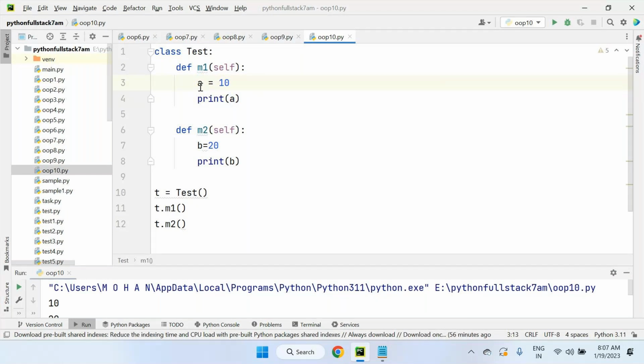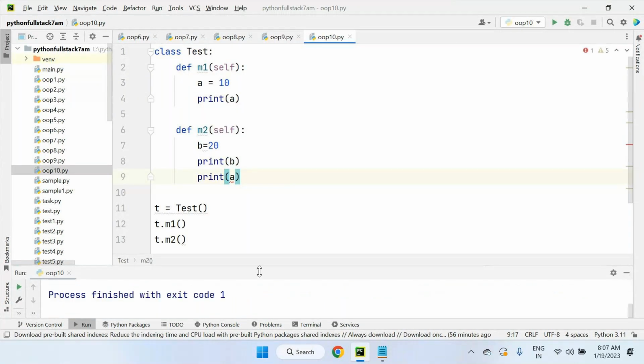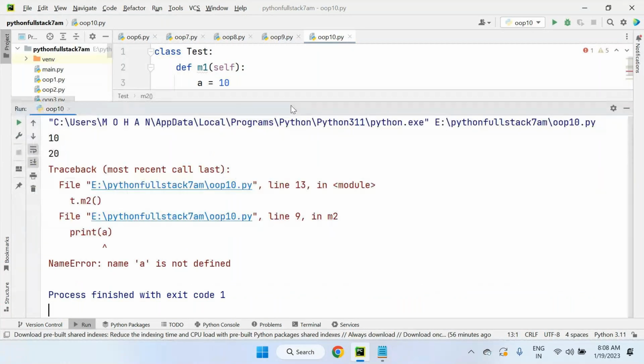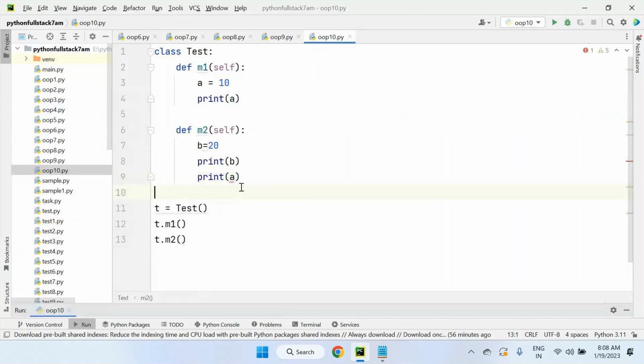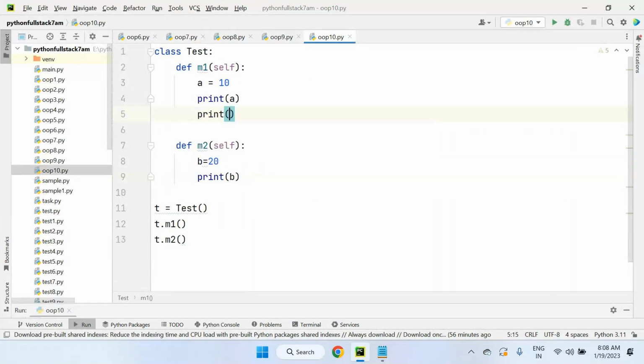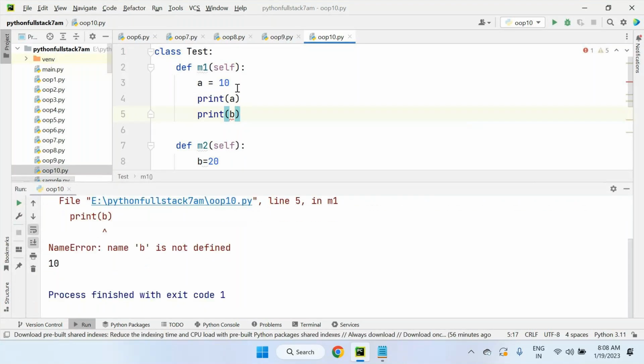We cannot access a in m2, look at this, because a belongs to the m1 method but you are trying to access it in m2. So: name a is not defined, line number 9 in m2. At the same time, we cannot access b inside m1, because b is the local variable of m2, but you are trying to access it in m1. So this is the difference between instance and local variable.